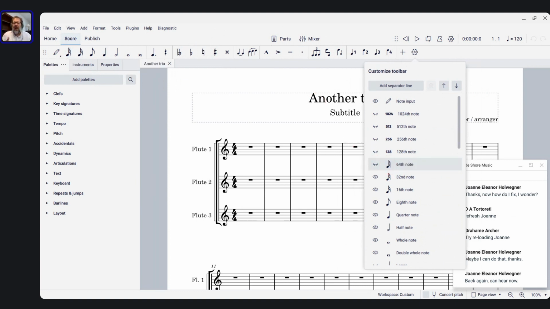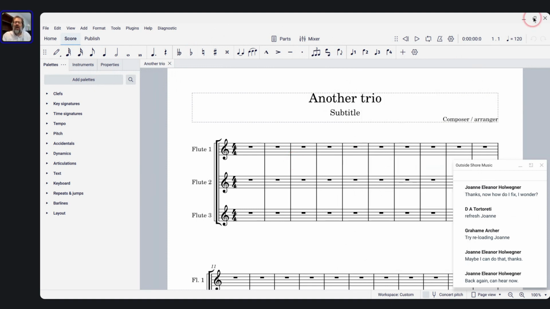So you can, and then the shortcut will still work, right? If you know 4, 5, 6, like I can't offhand remember what the 64th note is, but I know 4, 5, 6 is 8th, quarter, half, therefore 3 is 16th, 2 is 32nd, 1 must be 64th note. If I ever need a 64th note, I can type 1 and get it. So there you go. So that's how you can customize this toolbar using the gear icon.